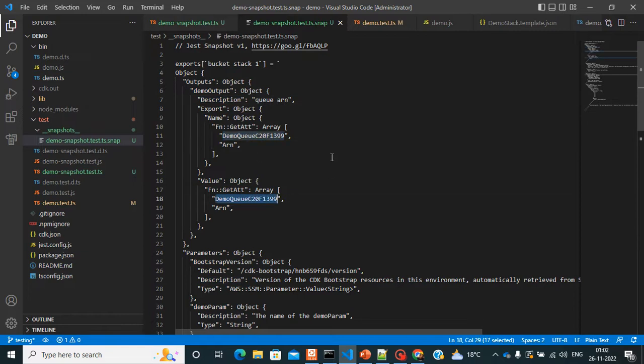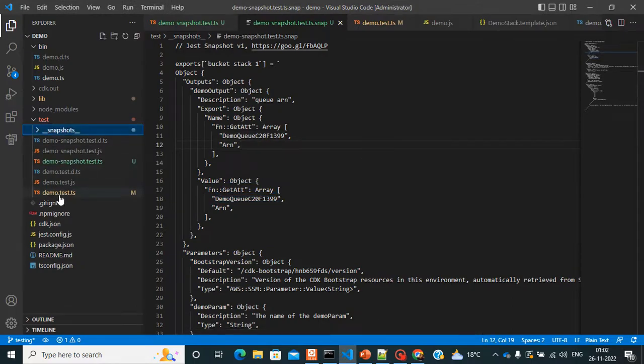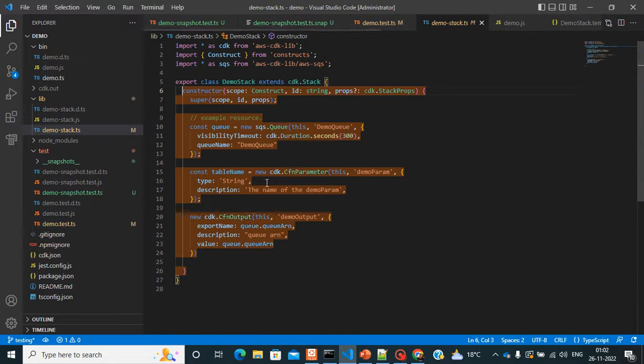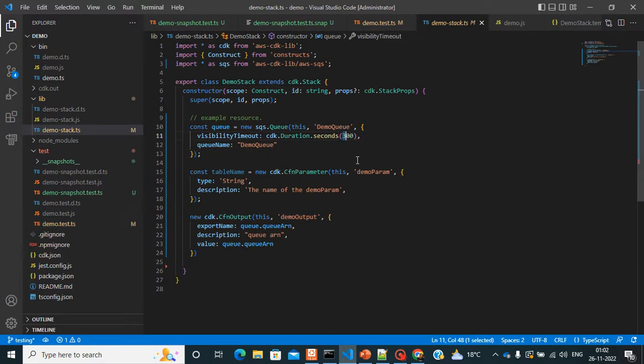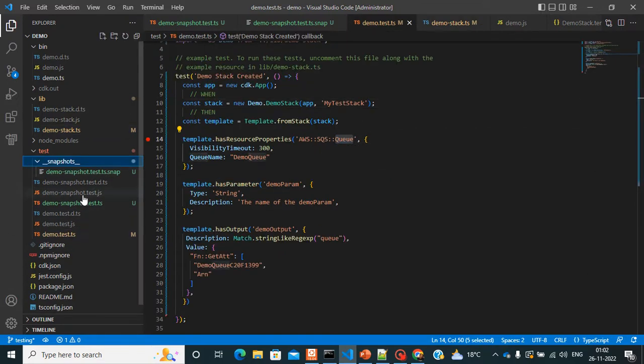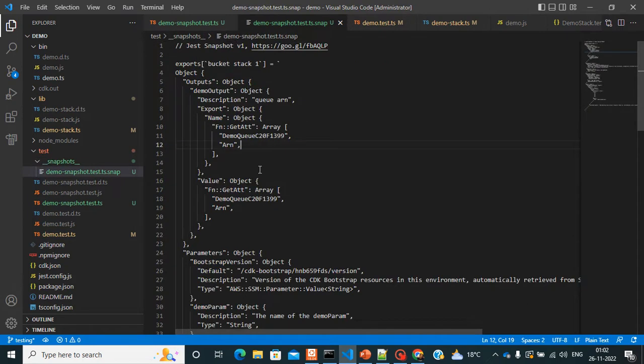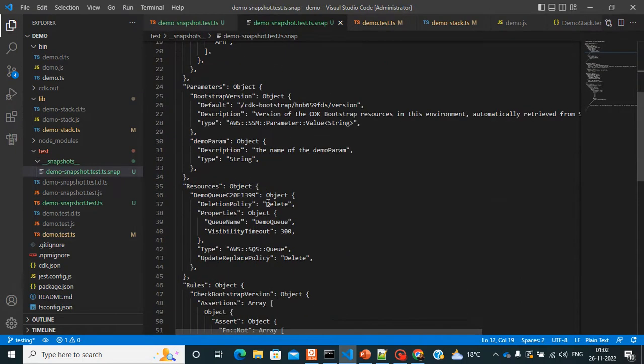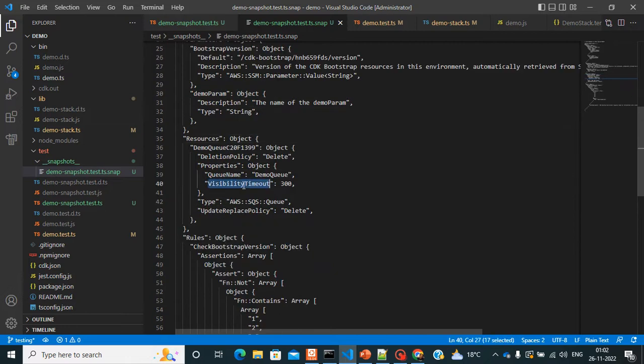Now, what will happen if I change something in my stack? Let's say I go here in this demo stack and I change this value. Okay, so now what will happen? There will be two types of failure. One is the unit test failure here, and the other is the snapshot failure, because in the snapshot we are saying that whatever queue resource is created has a visibility timeout of 300 here. Because I changed the value, the unit test will fail and the snapshot test will also fail.